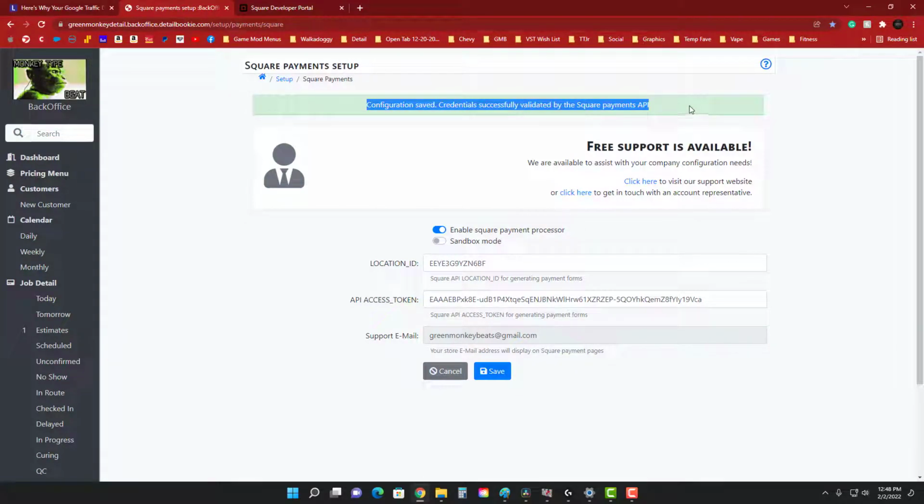And up here you'll see if it was successfully validated or not. It says configuration saved, credentials successfully validated by the Square Payments API. And there you have it. Your Square account is now connected to your Detail Bookie.